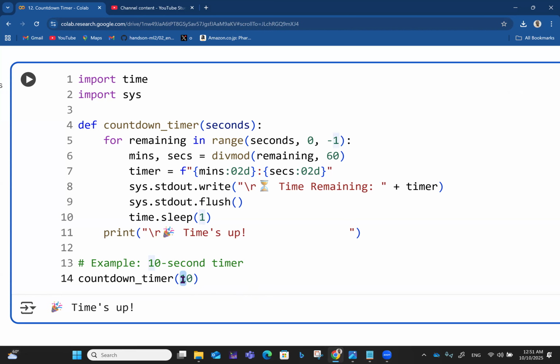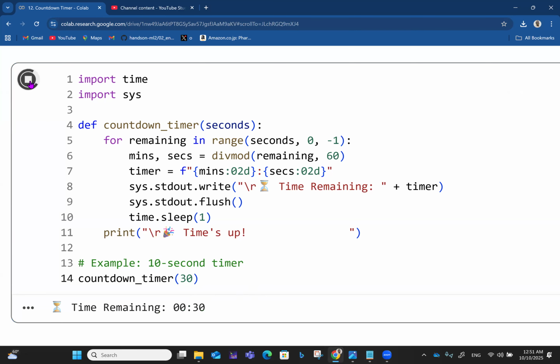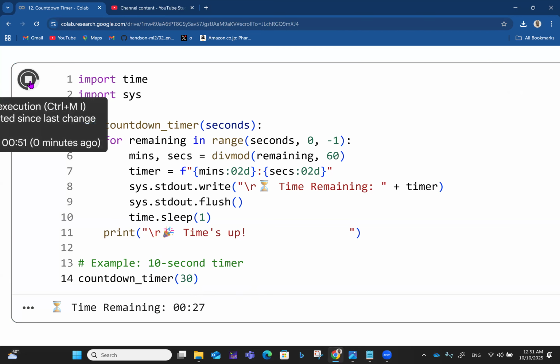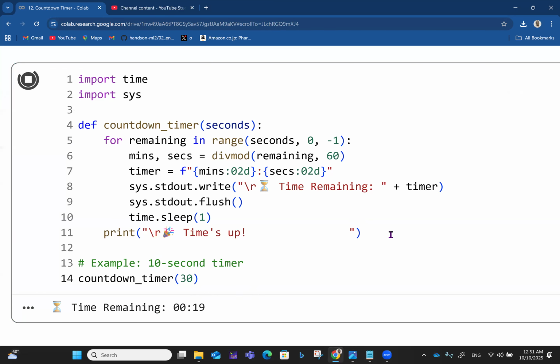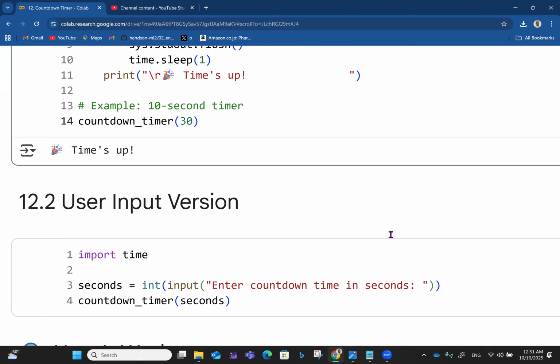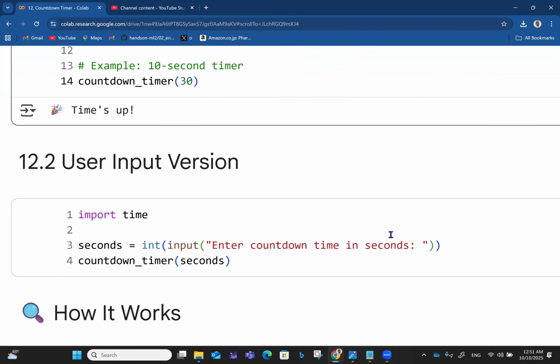So what if you make it 30 seconds? Just press enter. It starts 30, 29, 28, and so on. It keeps counting down like that, 24, 16, 13, 9, 8, 5, 4, 3, 2, 1, 0. Time's up.